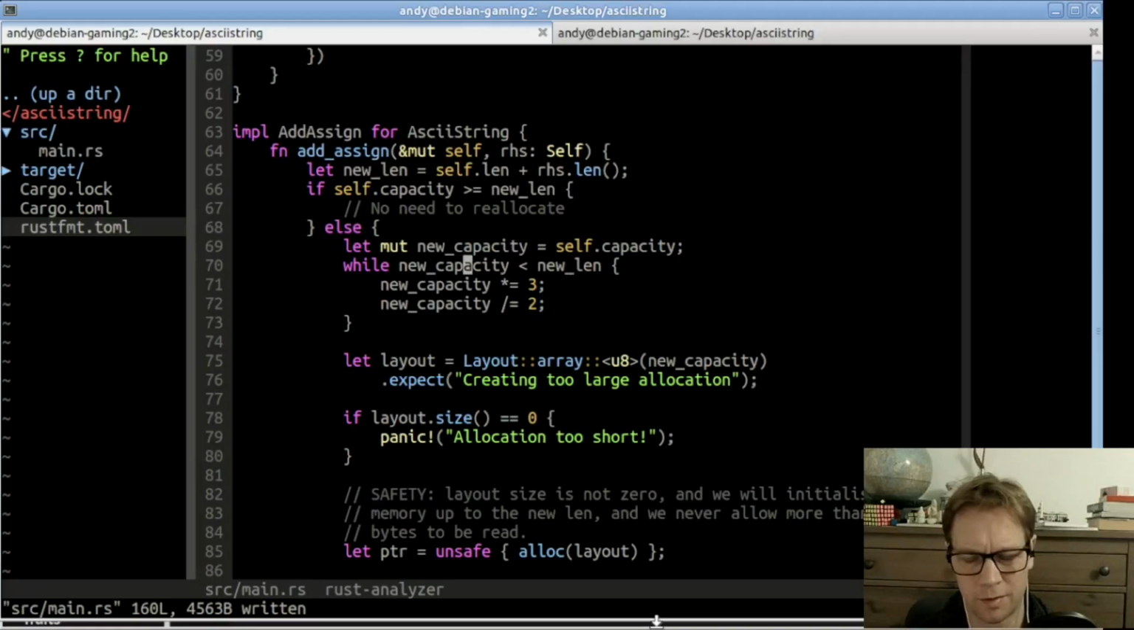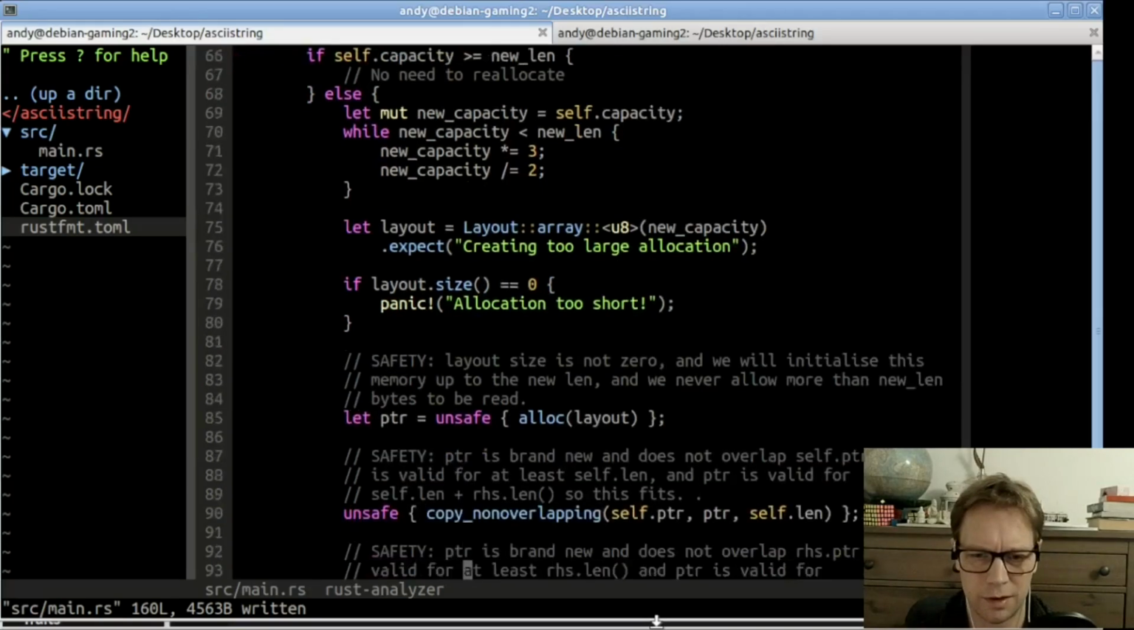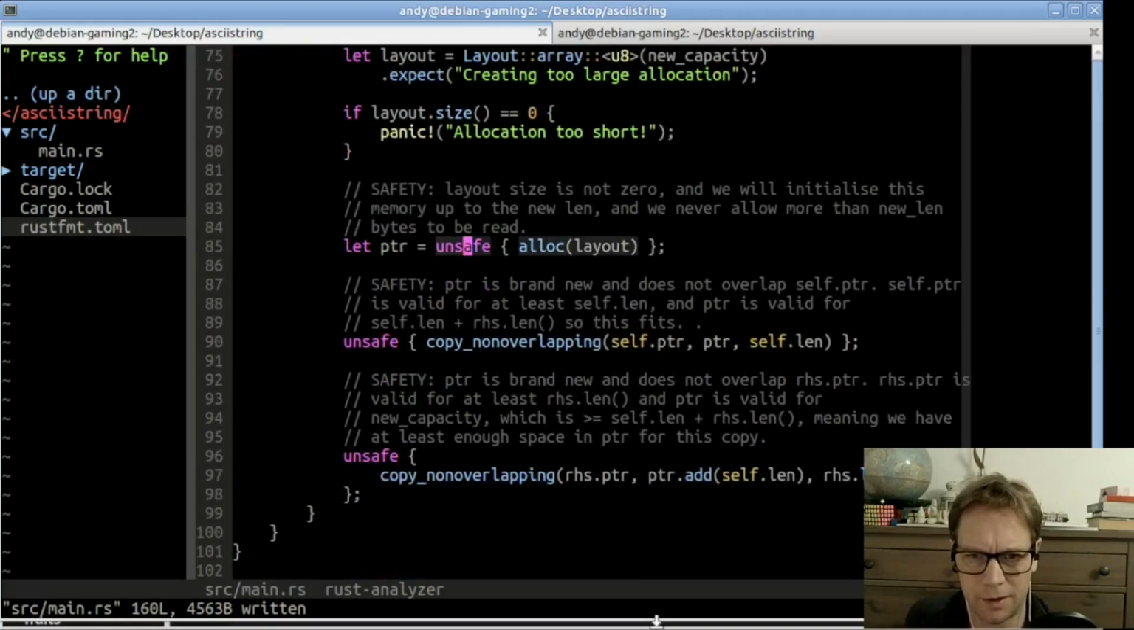By the way, at some point maybe this could take a long time or something, I don't know. So maybe there's a better way of doing this. I'm sure there is. I'm sure we don't need to loop. But anyway, it doesn't really matter for this. We've allocated that much space, that new capacity space. So now we've definitely got enough space for putter plus self.len plus len.